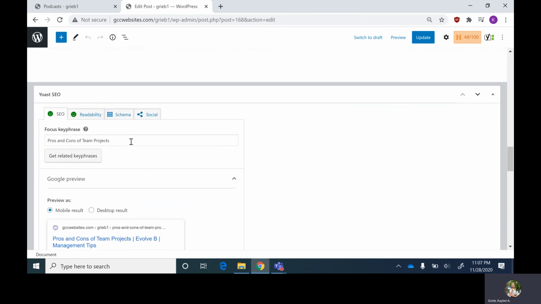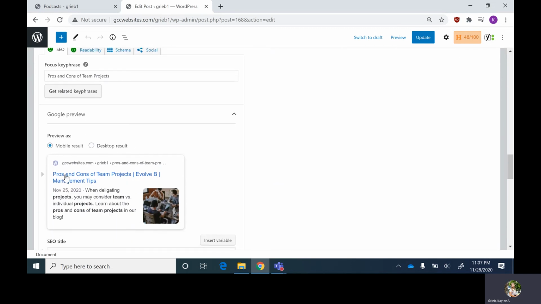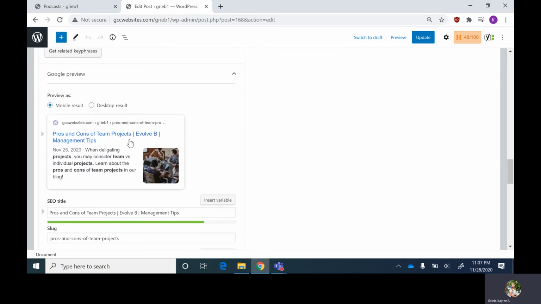throughout the blog focusing on that key phrase and making it evident that that's what it is. I can also edit the snippet in the Google preview, which I think is super important. And without this plugin, you aren't able to do that.